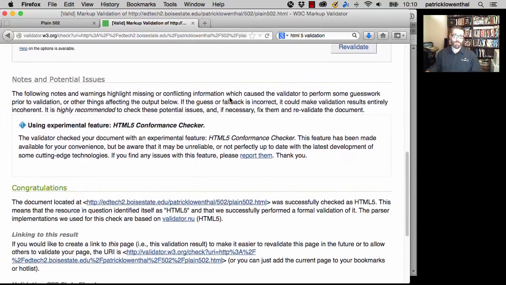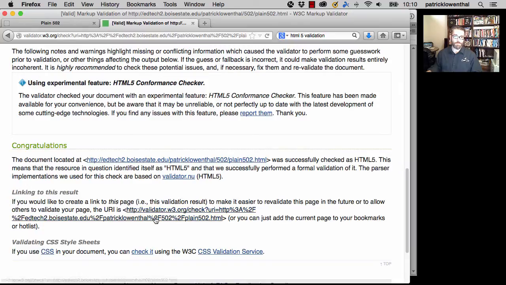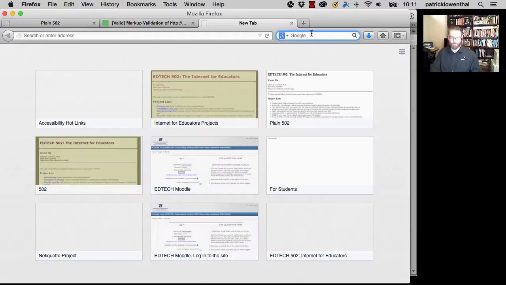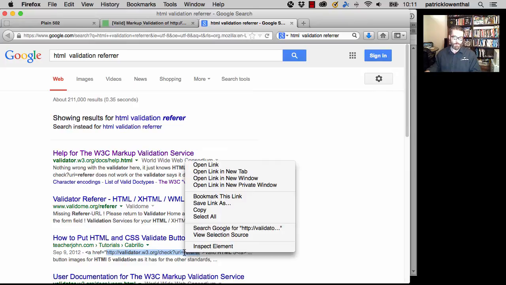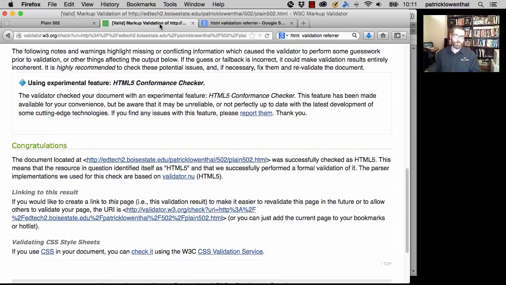So now if I scroll down, one thing you'll notice is it gives me the ability to link to this result. And this is great because I can actually add a link to that validation badge, so later users or myself can click on it and recheck the code. Now, this is one helpful way to do it, but what I like to do is I like to Google HTML validation referrer, and I can find this down here. I'm just going to copy this URL, because what this will do, by using that instead of this, basically if I move my page wherever on another server, it will know to automatically recheck that specific page.